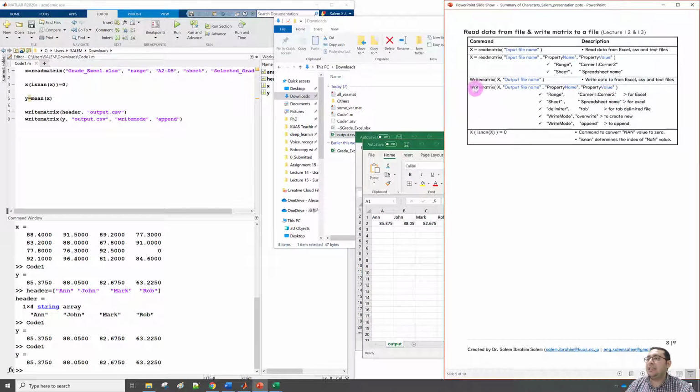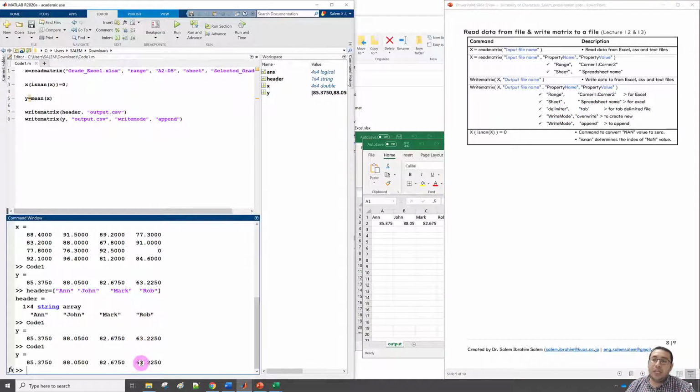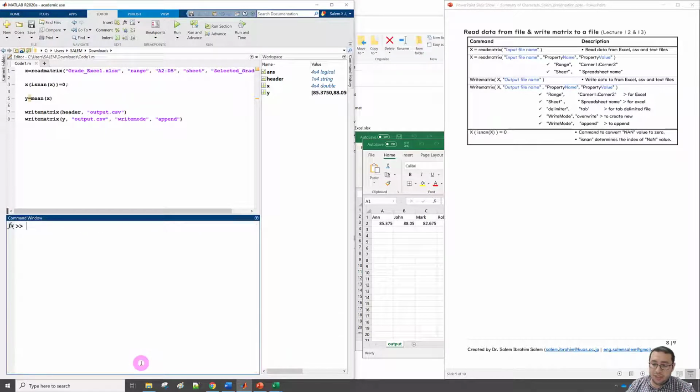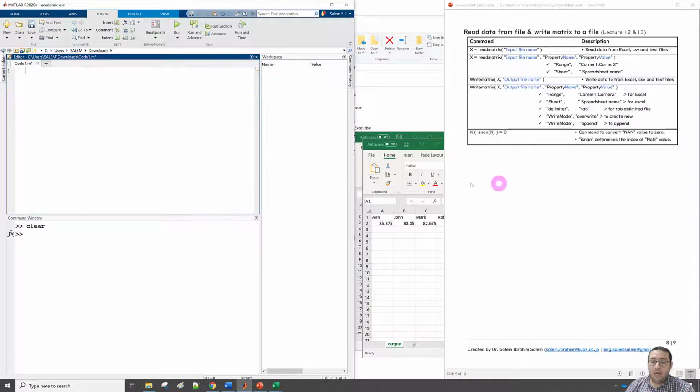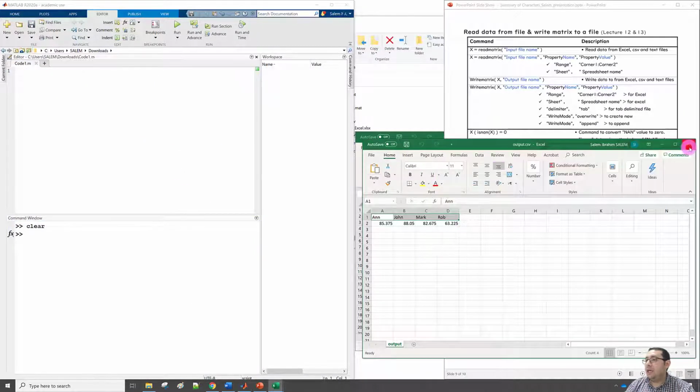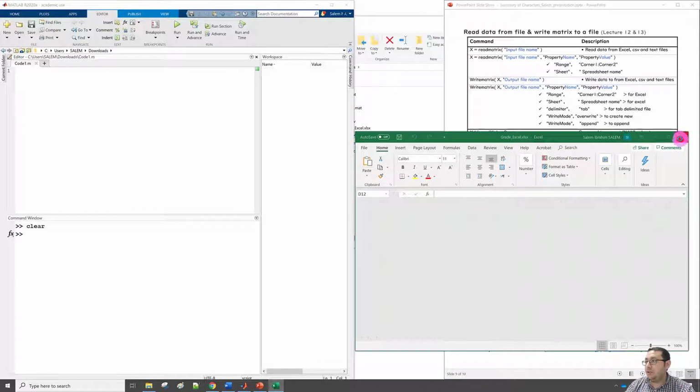I think this is very nice, and we learn how to use some specification about the range. Of course, this is for the Excel only. The sheet, if we have Excel with different sheets, and we need to specify the sheet, and then the delimiter, as I mentioned before. Let's clear everything. So clc and clear, and wipe everything here. And let me just close these first.